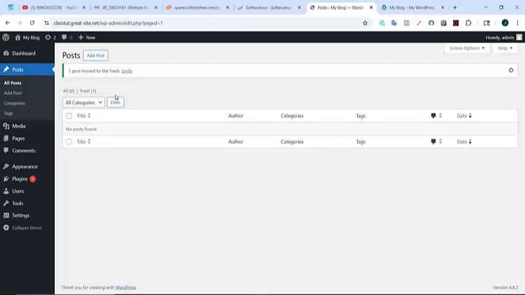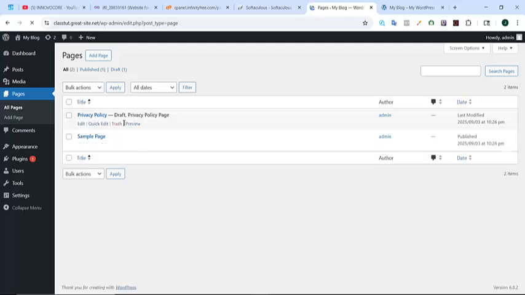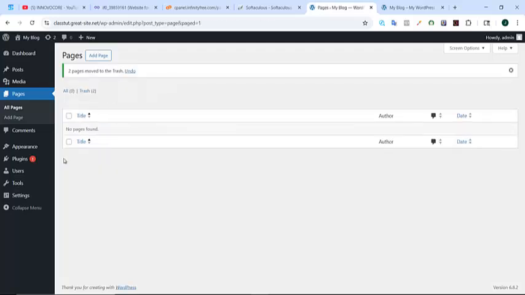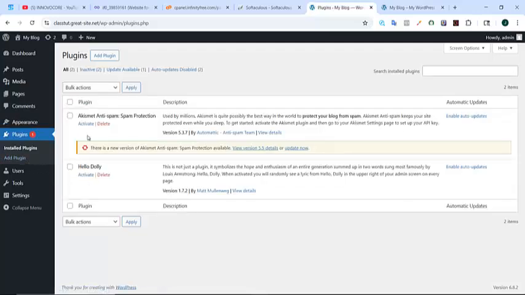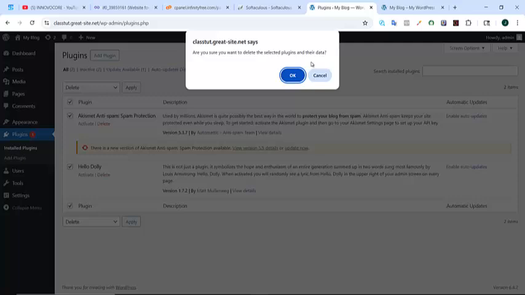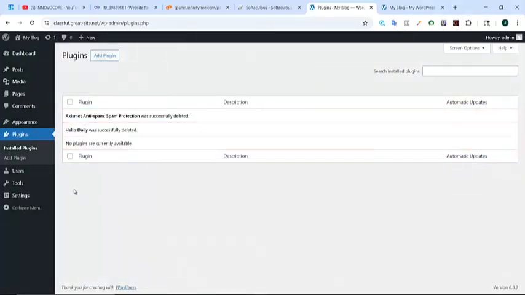Okay, we are going to move this to trash because we don't need it. After that, we're going to check on our pages. So we get to see that you have these unwanted pages here. We're going to move them to trash because we don't need them. Also, we're going to check on our plugins. You get to see that we have these unwanted plugins here that we need to delete from this dashboard. So now over here we have the very clean slate here.